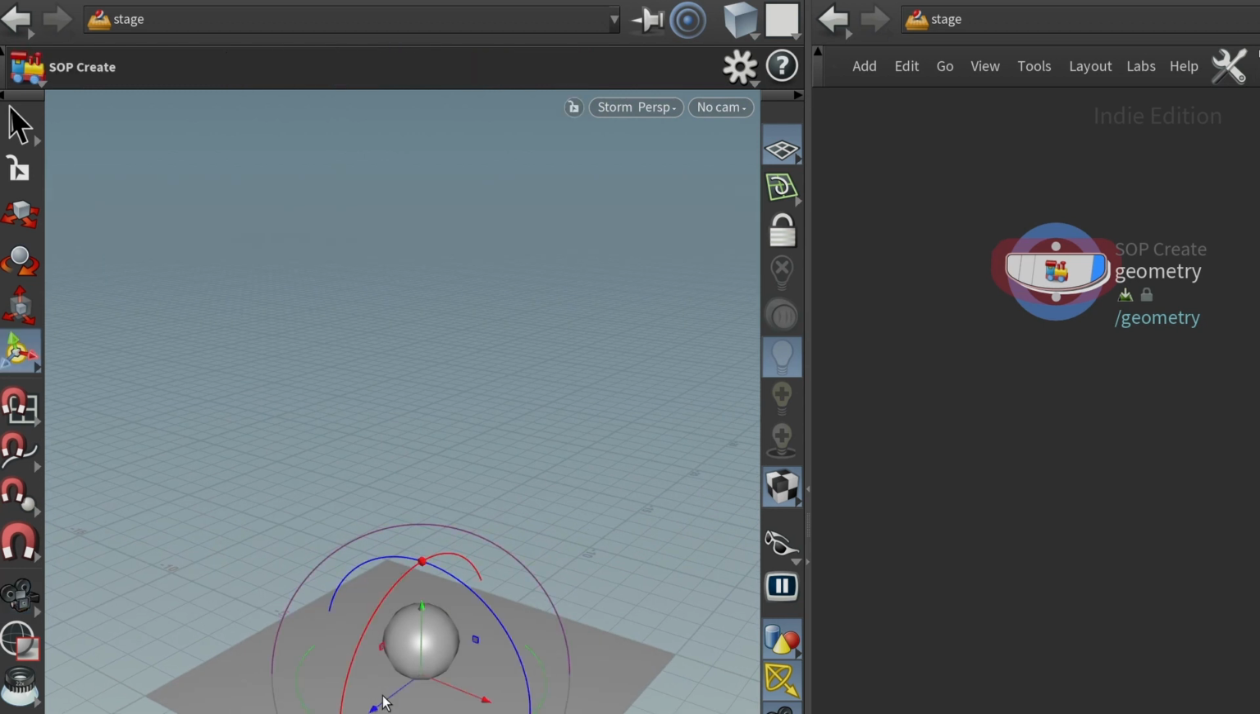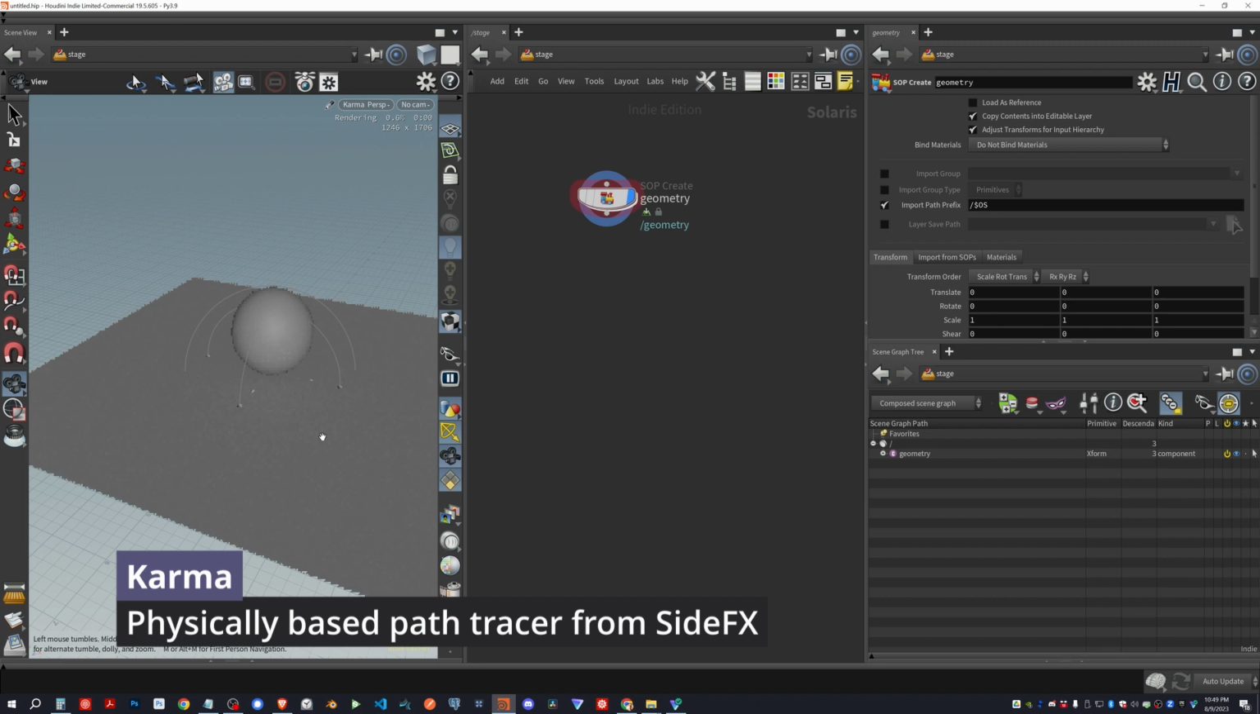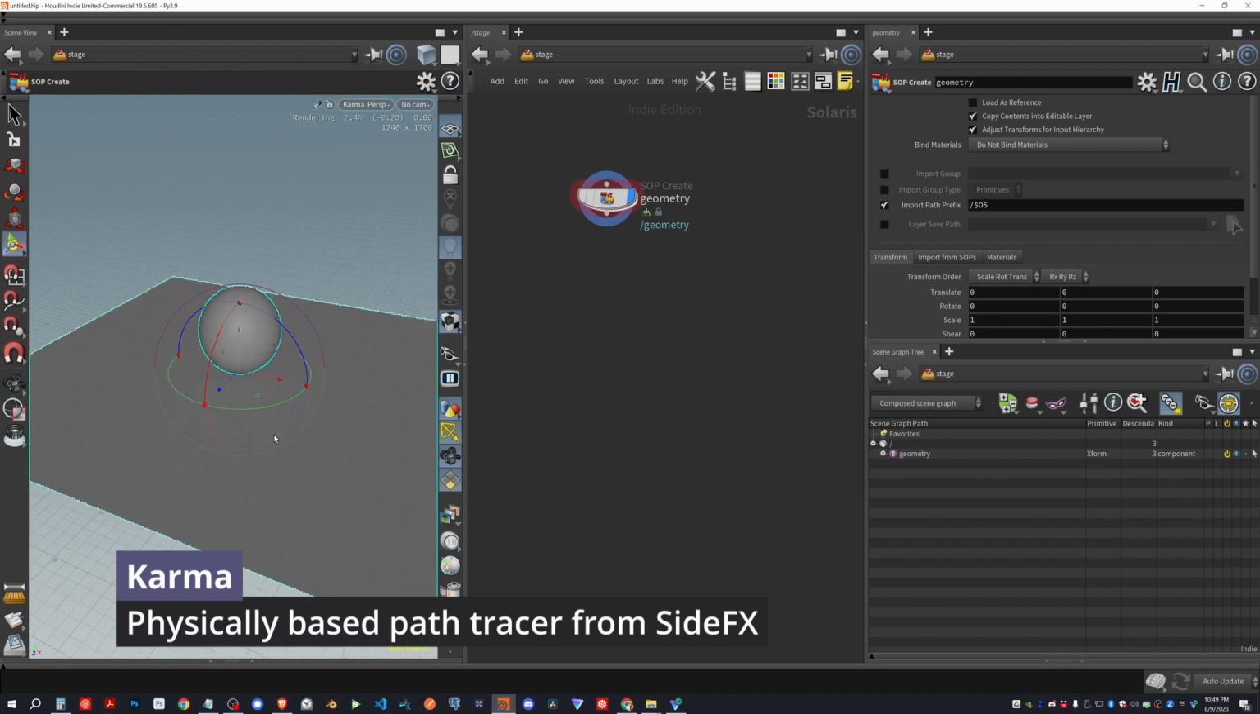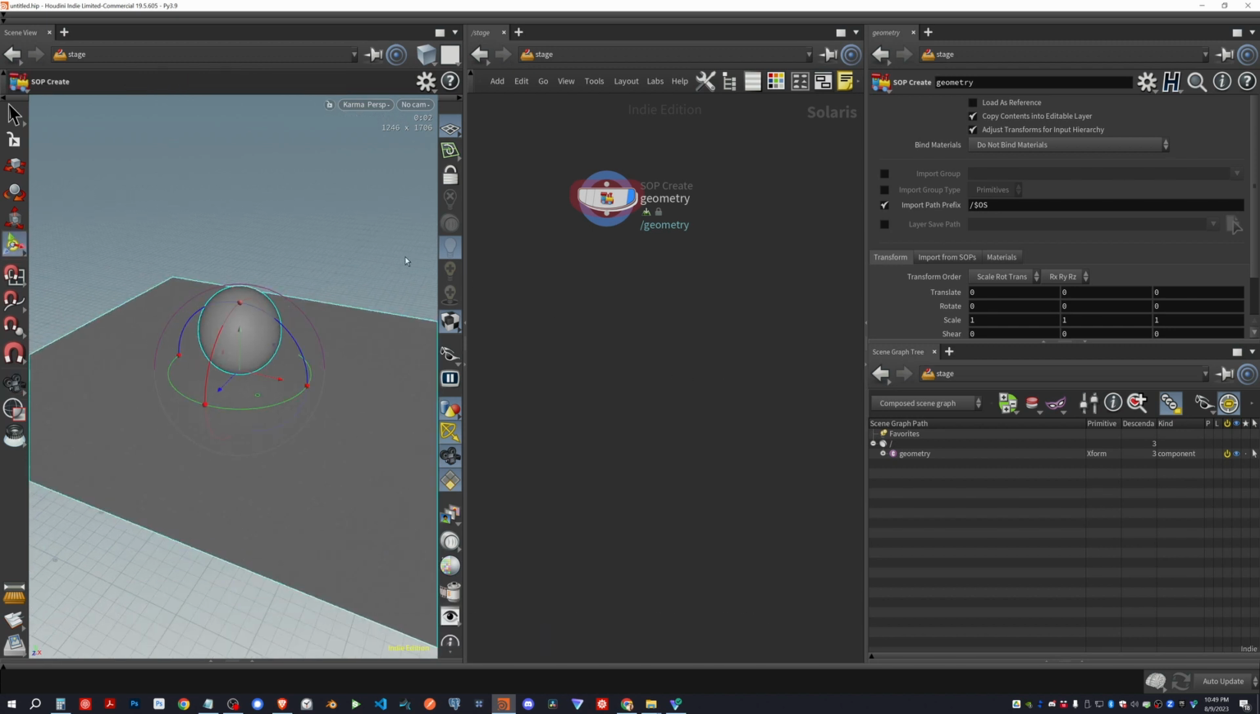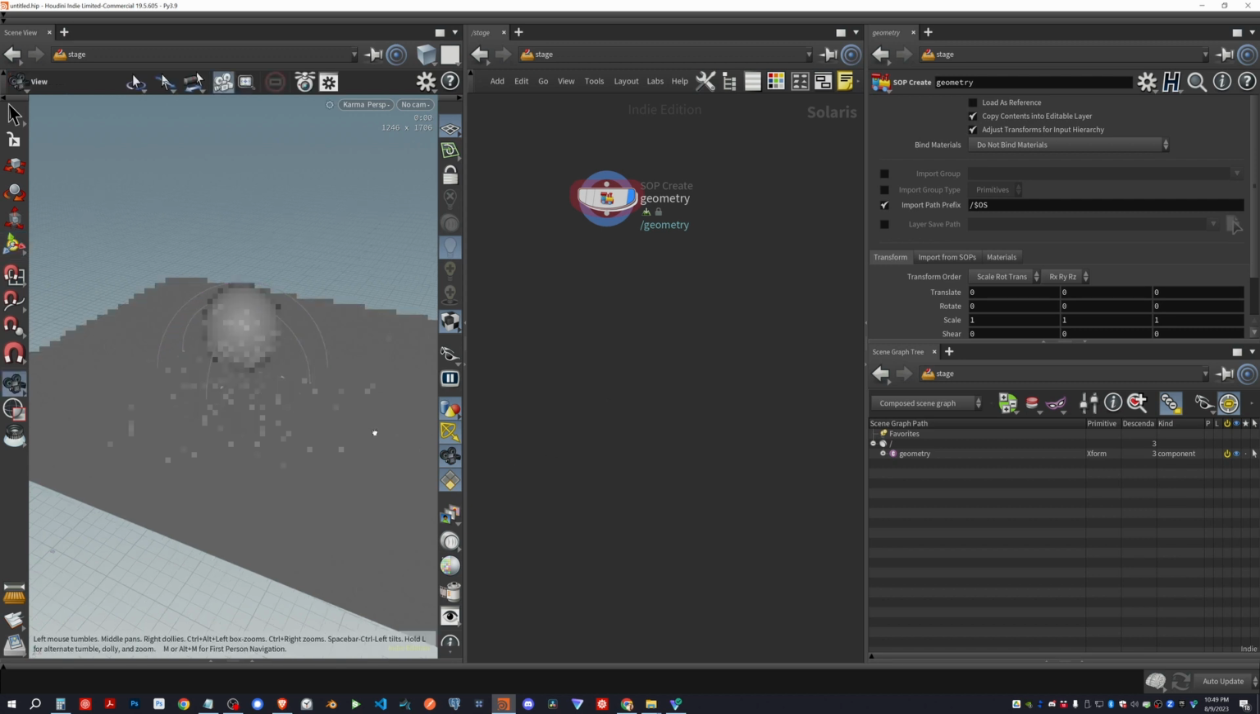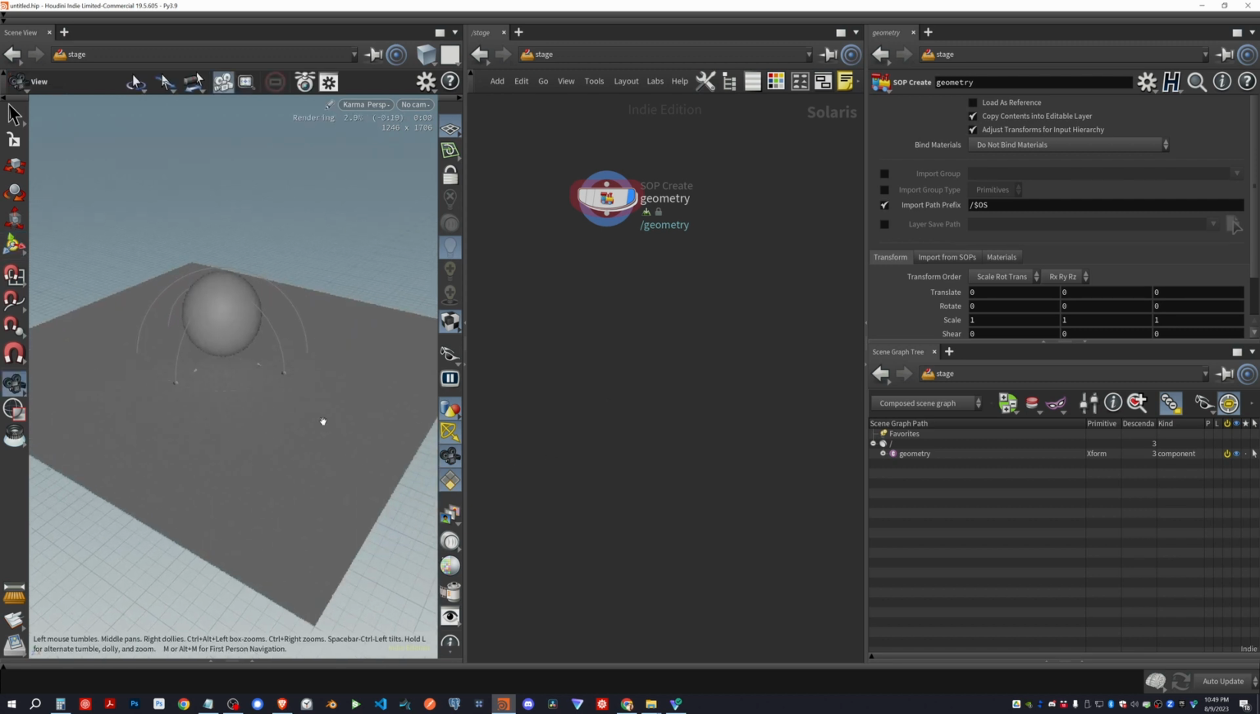But we're going to use Karma. Karma is the renderer that Houdini built specially for Solaris. Now, there are two types of Karma. There's Karma CPU and Karma XPU. XPU uses both your GPU and CPU. Karma CPU just uses your CPU. Now, we want this to be fast, so I want to use Karma XPU. So how do we do that?